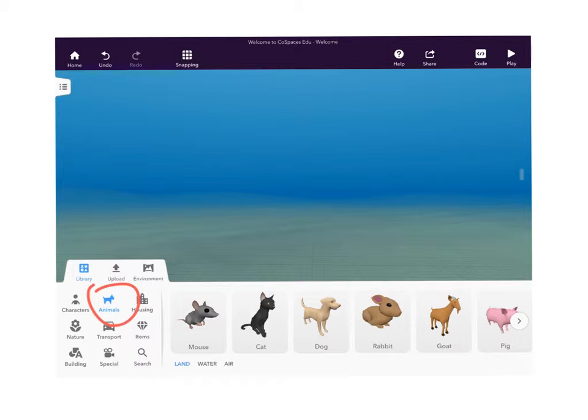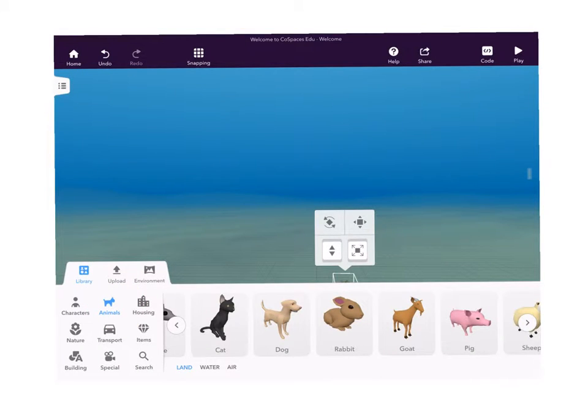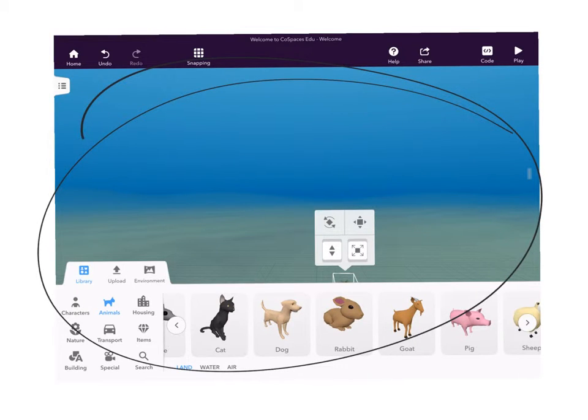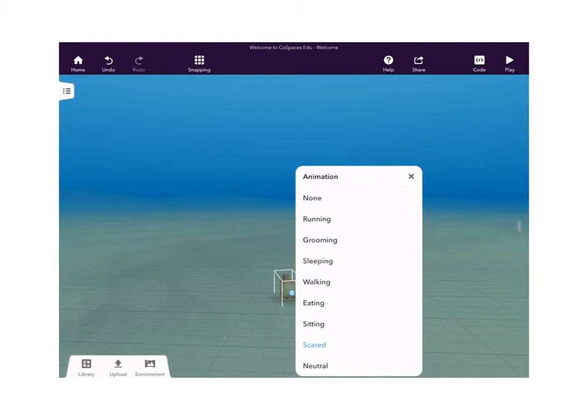Tap on that. When you find the animal you like, hold it down and drag it up. Play the video, yes, this video right here, to see how. Double tap the animal and a black selection should appear.